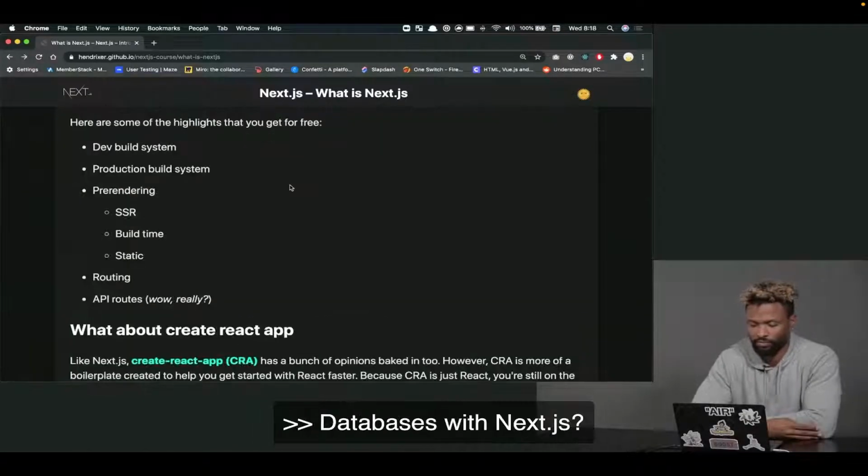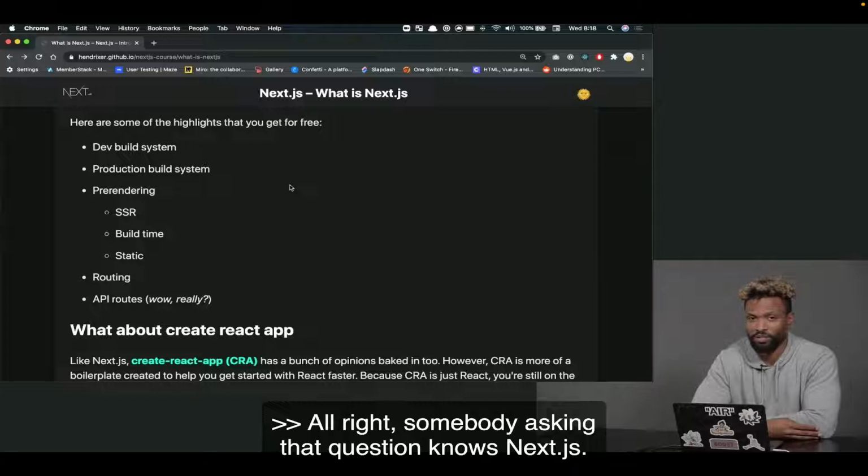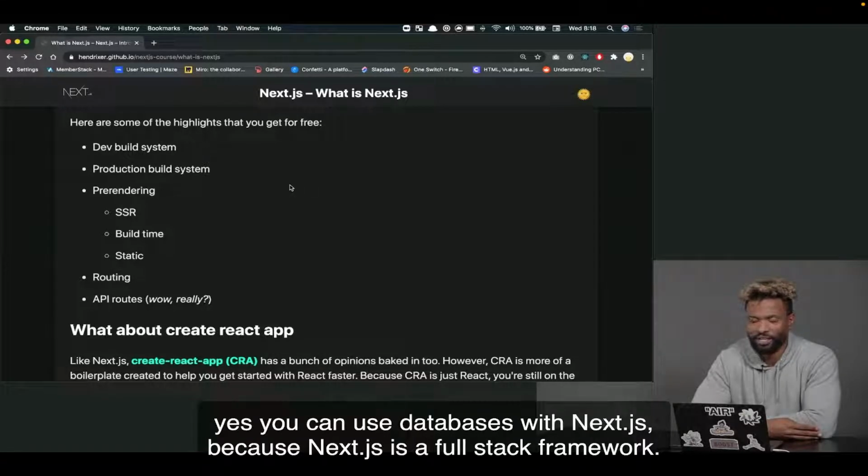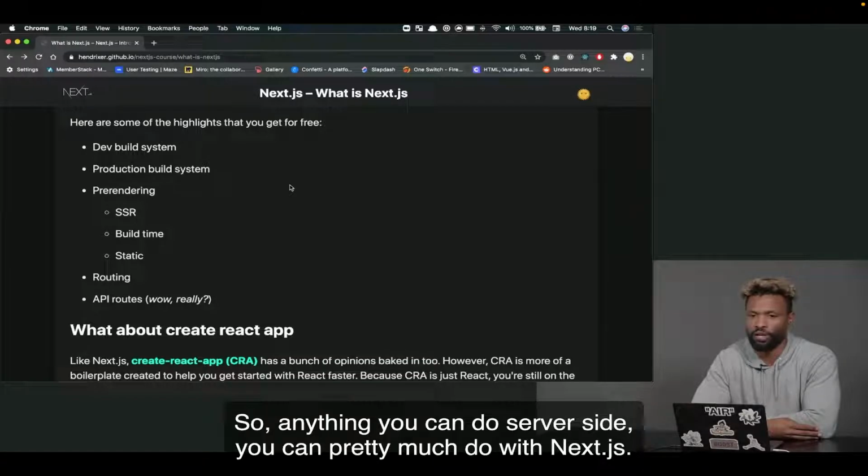So yeah. Databases with Next.js. All right, somebody asking that question knows Next.js. So yeah, we're going to get to that. And yes, you can use databases with Next.js because Next.js is a full stack framework. So anything you can do server side, you can pretty much do with Next.js.